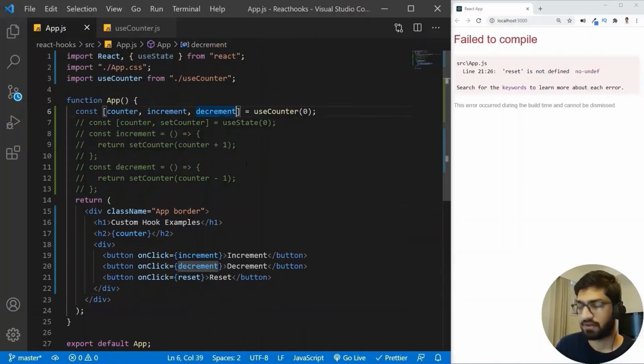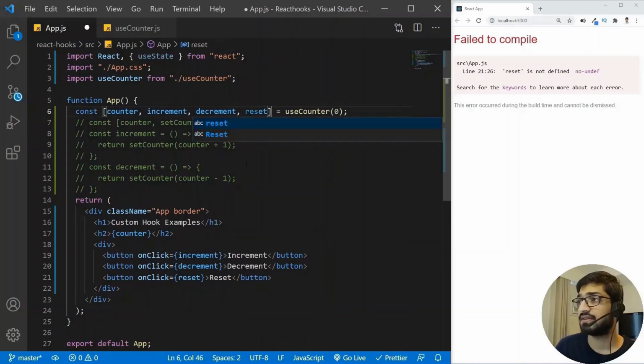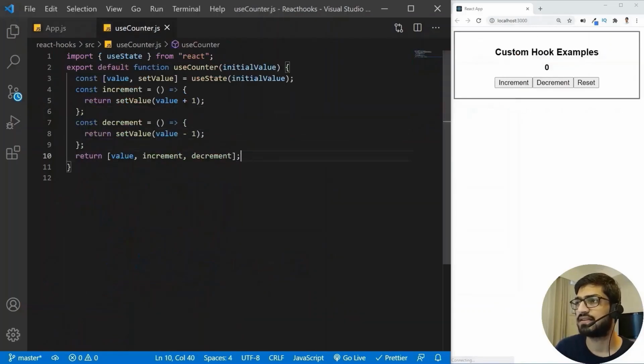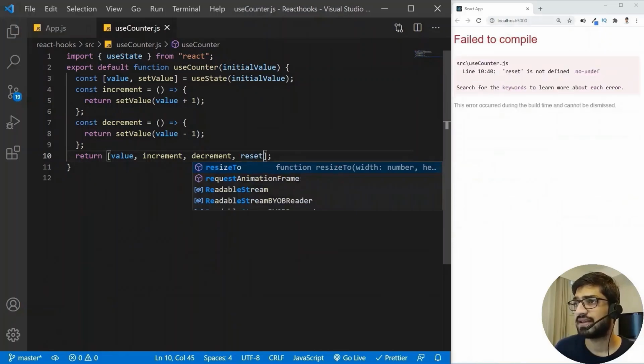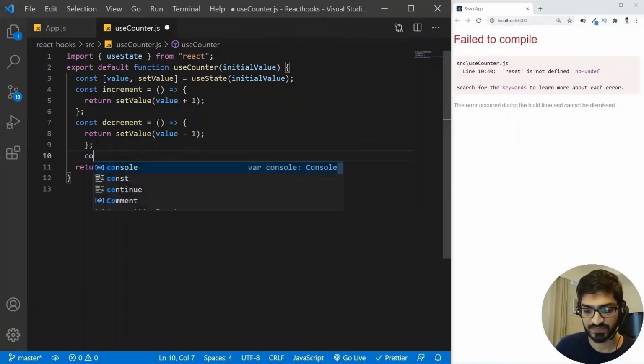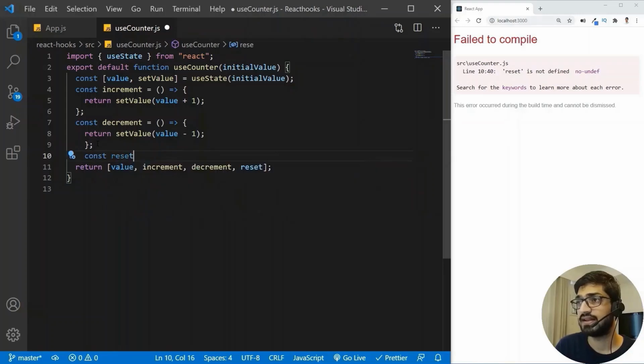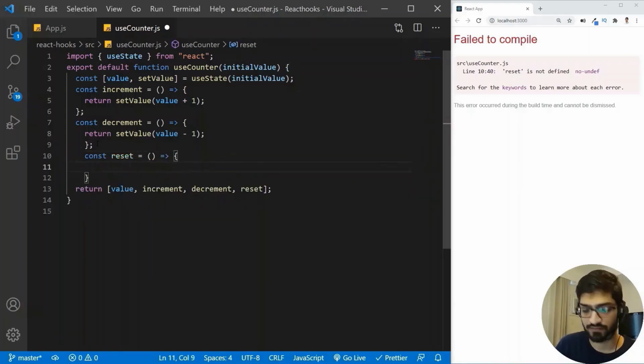And let's take one more function, which will be a reset function, and we need to add a reset function here. So let's add the reset here, and let's create a function. So I'm going to create a constant that will be equal to reset, and we are going to create an arrow function, and that is going to return new value.